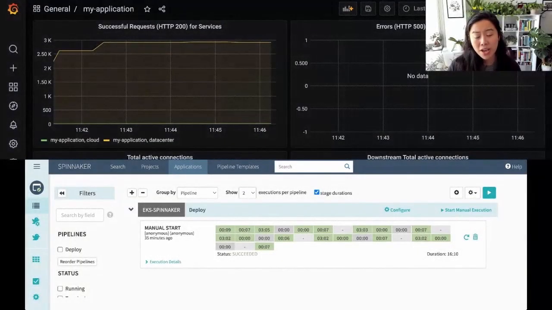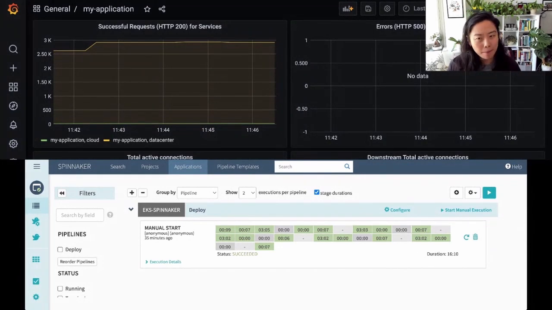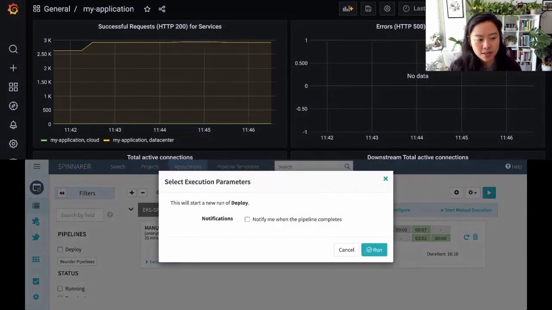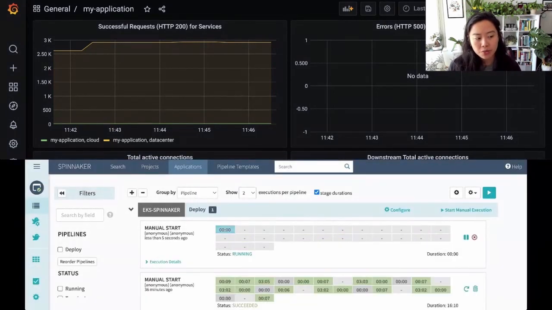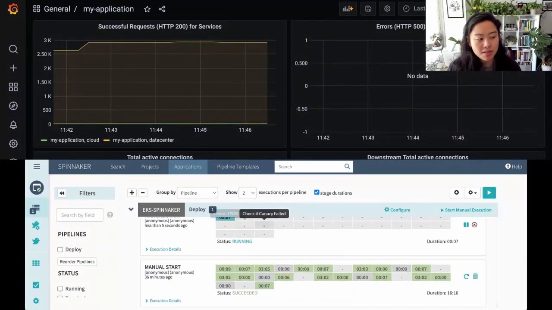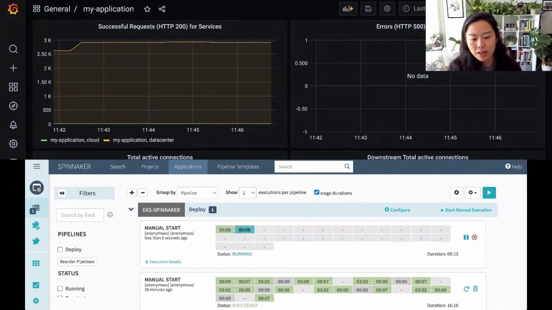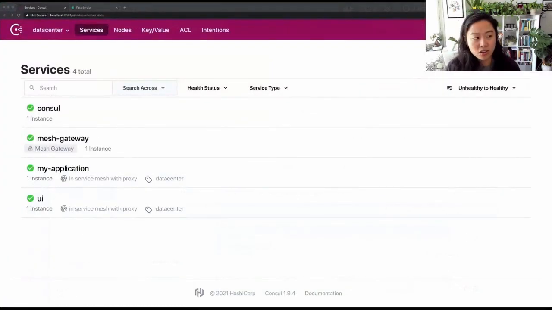So now I'll show a failing canary deployment. The idea is that I have deployed an application to cloud, but it doesn't work. So I'm going to start executing the Spinnaker pipeline. Spinnaker will start by deploying and setting up the canary resolution. If I examine this within Consul, recall that I mentioned before, it will set a resolver in Consul as well as an initial canary deployment of 10% to cloud.